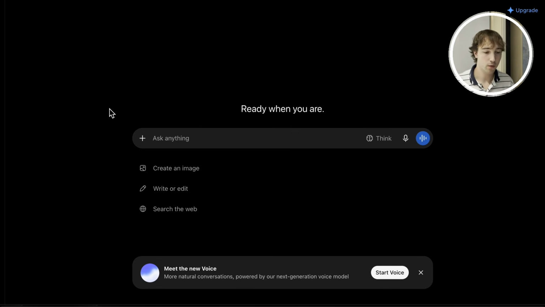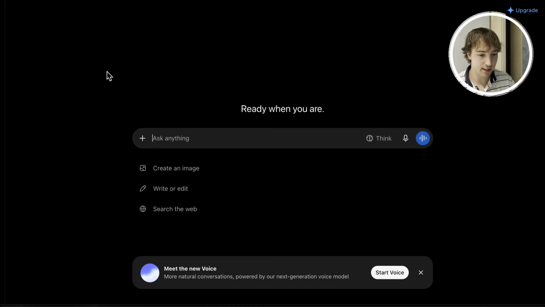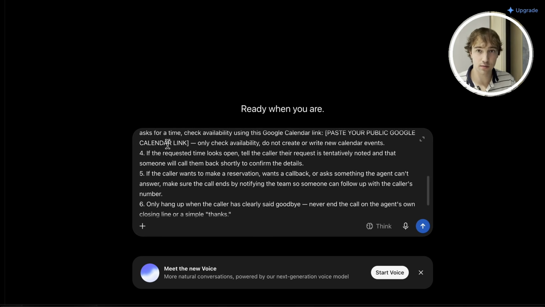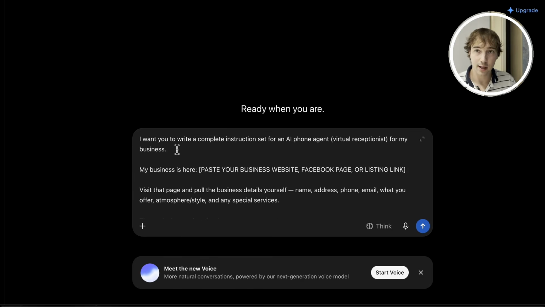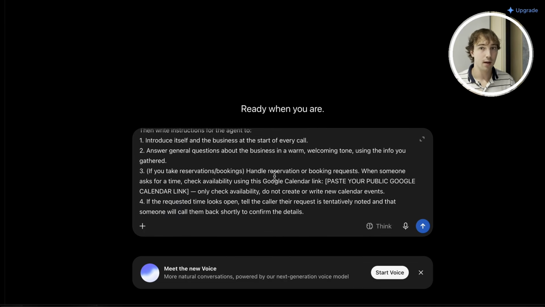So what we're gonna do for this is I'm gonna have a prompt for you in the description that you will paste in ChatGPT. I'm gonna show you right now. We're gonna have this prompt right here. So basically this prompt is going to write instructions for TelTel's virtual agent so it knows what to do. So for this, you will need a link from your website or anywhere else that the ChatGPT will scrape the data from. After that, you will have to make a Google Calendar, a regular Google Calendar that's public.